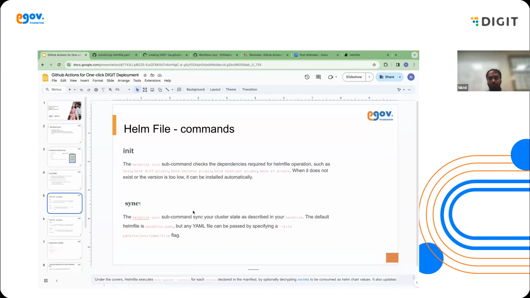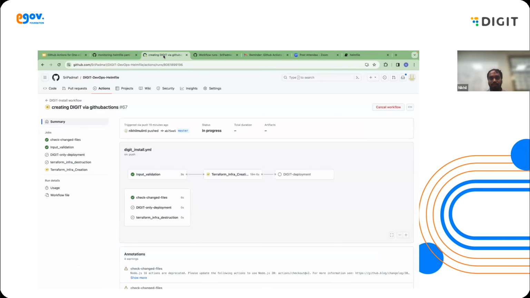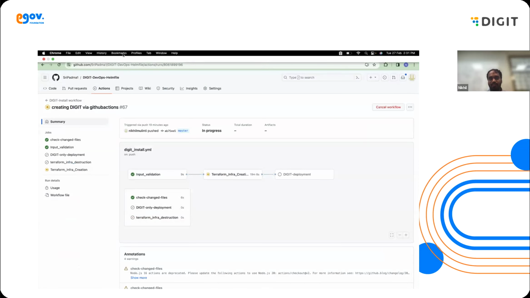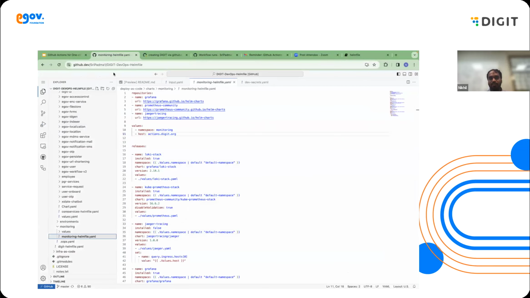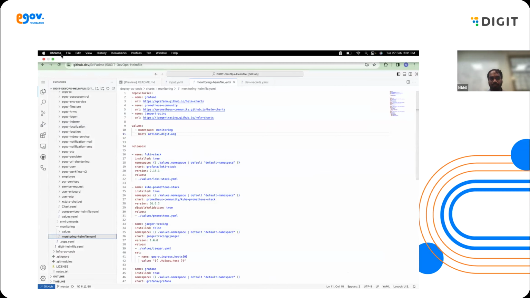If anyone wants to try installing it, once your cluster is ready, you can always get your Helmfile, and once you have the Helmfile binary installed on your local machine, you will be able to deploy multiple Helm charts using this.